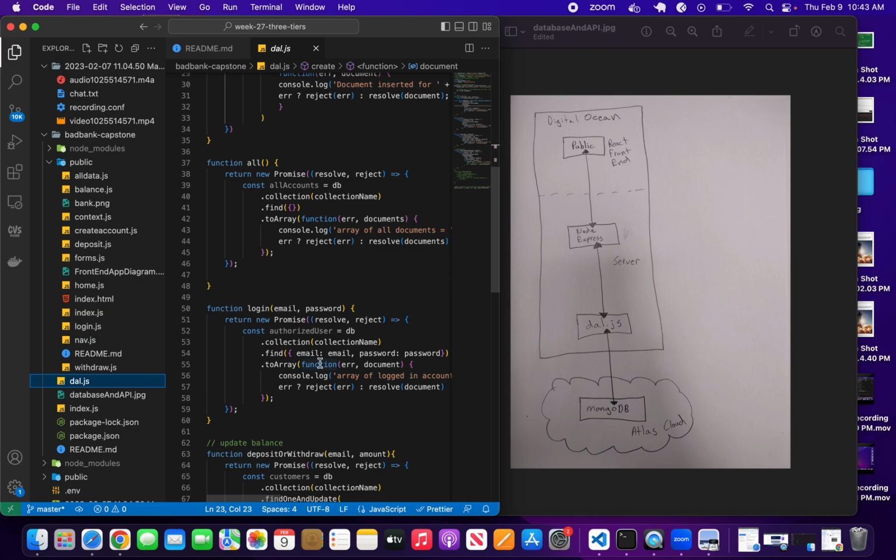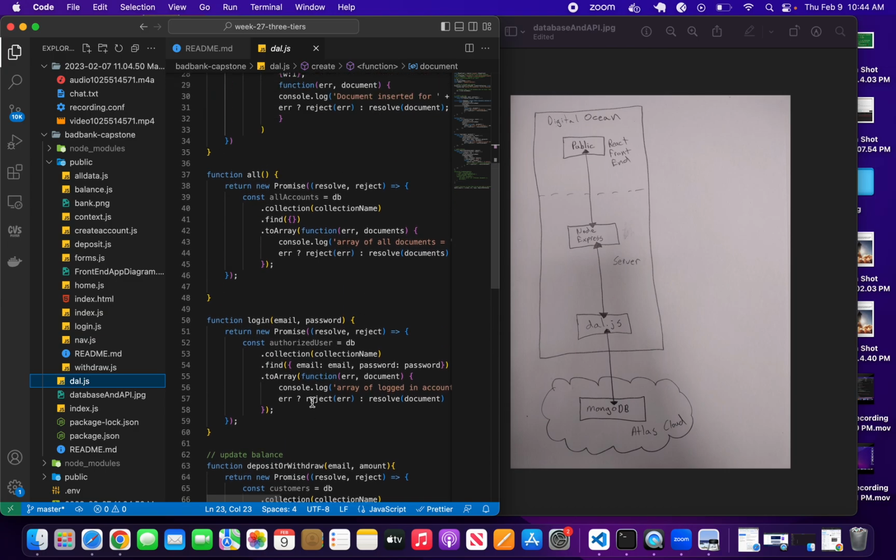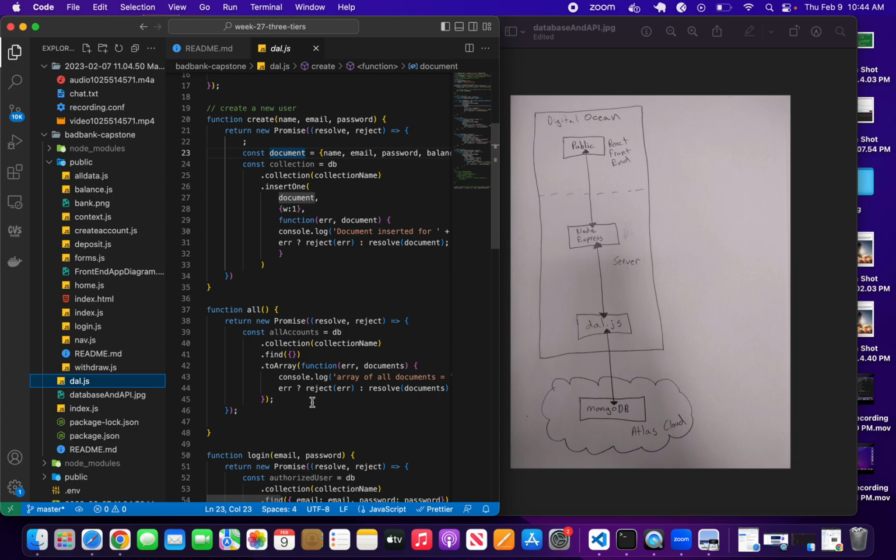It takes an email and a password, and it is going to check against the database. So it's going to find this email and matching password. That's what the comma is. If they don't match, then it gets rejected. If it does match, then that person becomes logged in, and they have access to all of their information and all of the functionality. And then the same goes for deposit, withdraw, anything that we want.